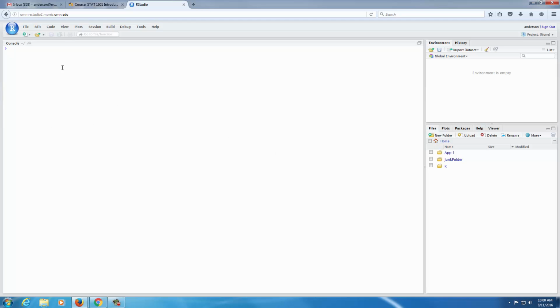Over here on the left you should see a big blank looking window called the console. It has up here in the upper left hand corner a little text descriptor called console. In the lower right you'll have a window with a sequence of tabs, files, plots, packages, help, viewer, things like that. And then in the upper right you'll have a list called environment, and that'll be all of the data sets and all of the variables and all the things that you create in your work.